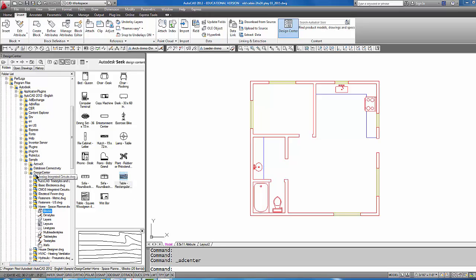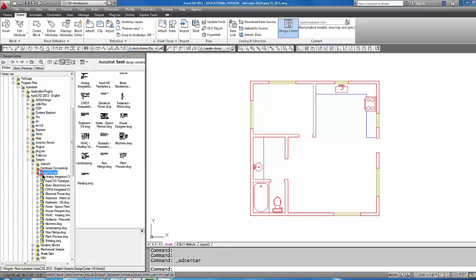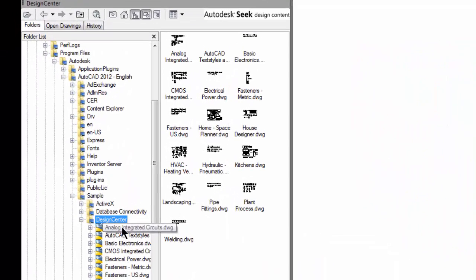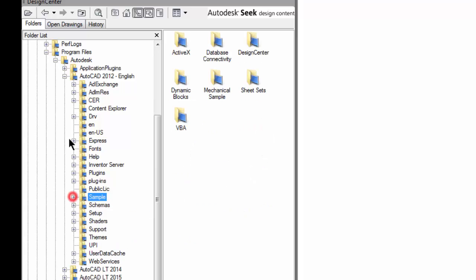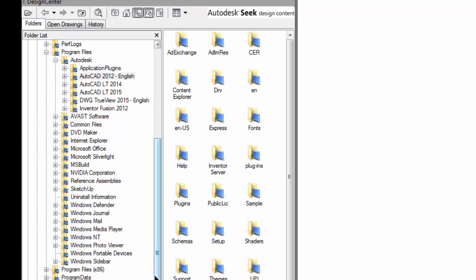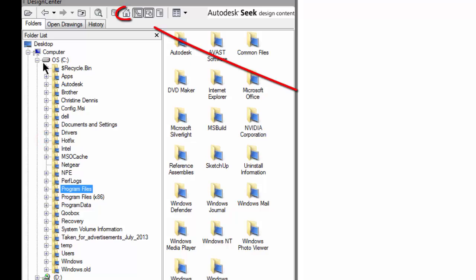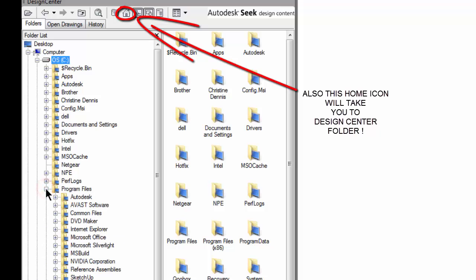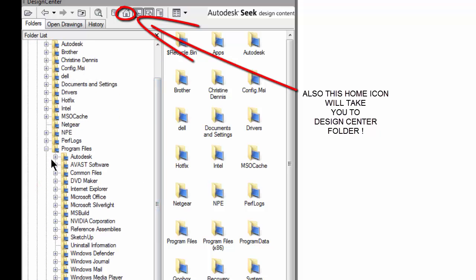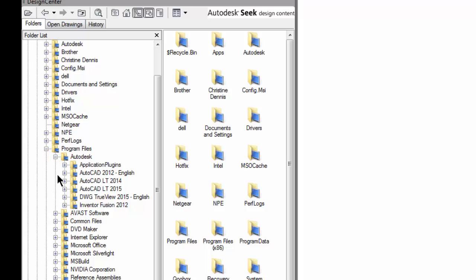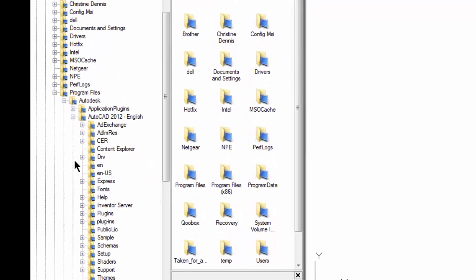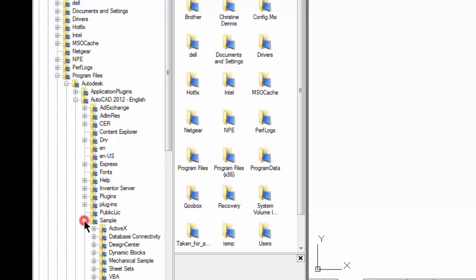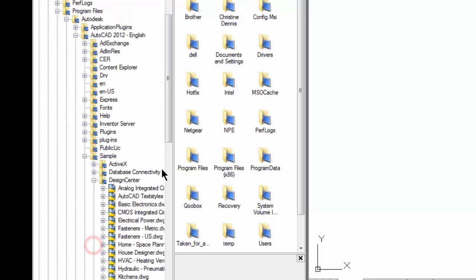Okay, now you may already be in the Design Center folder, which is this folder right here, and if you are, that's great. If you're not, I'm going to show you how I navigate to my Design Center. If we start up here at the hard drive with the letter C, that would be your hard drive, I'm going to click on the plus sign next to Program Files, so that opens up the Program Files folder. Then I'm going to click on the plus sign for Autodesk, then AutoCAD 2012, then I'm going to come down to Sample, and I'm going to come down to Design Center.